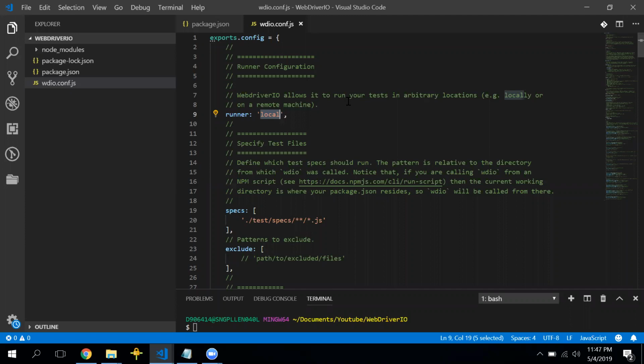And in this tutorial, we'll be learning about the configuration file which was generated in the last video tutorial. So let's see what this configuration file contains and what the significance of this config file is. The first thing you can see is runner equal to local, that we set during our command line, right? So we chose local, so that means it will run on your local machine.